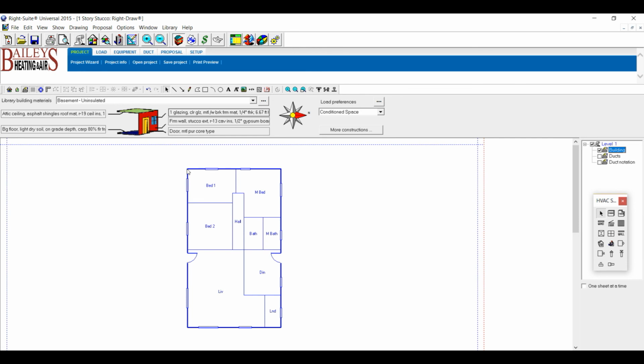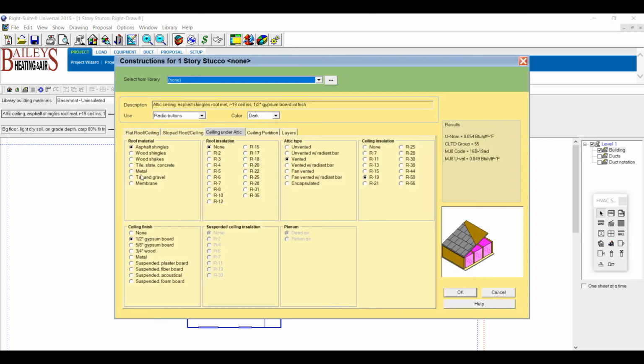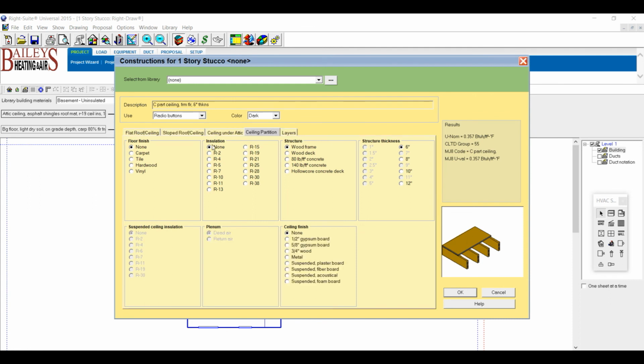But when you're doing it, I wouldn't have a ceiling. Instead, I would have a ceiling partition. The ceiling partition just tells how thick it is, 12-inch framing, whatever, whether there's insulation between it, if it's carpet or tile above, and then if it has a ceiling, 1/2-inch gypsum board. So if you click on 1/2-inch gypsum board, you can see the gypsum board pops up over here, and none.